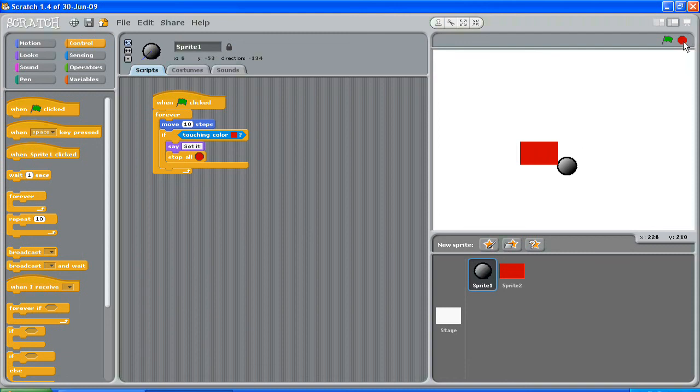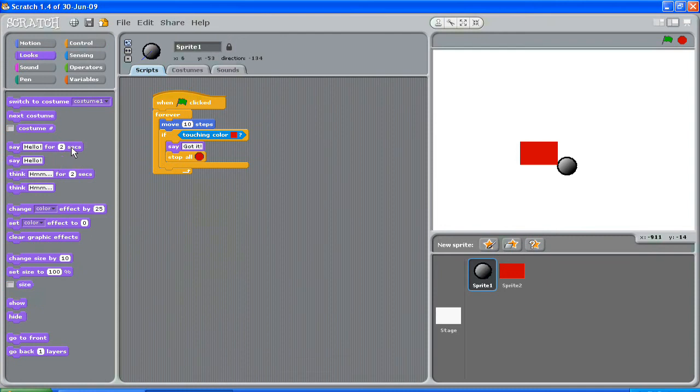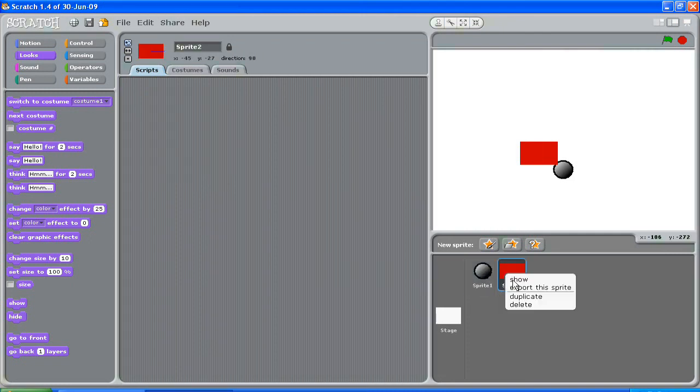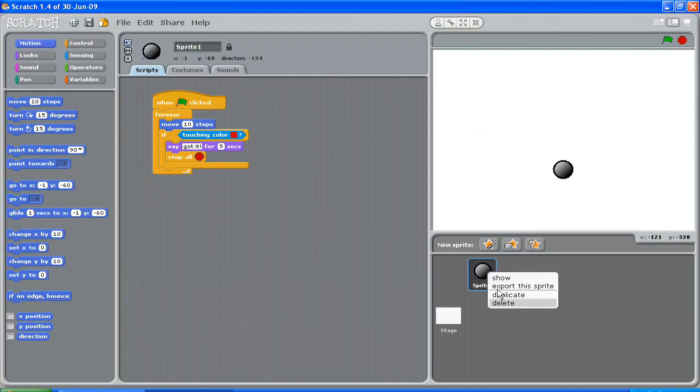Wait, look at that. But we want it to say got it for longer than that. It only did it for like a fraction of a second, or whatever it was. So we want it to do it for 5 seconds, say. Now you can click and drag to rearrange the order of the blocks. There we go. Okay, so this has just been a quick look at the scripts. Nothing too complicated, just the very basics, simply.